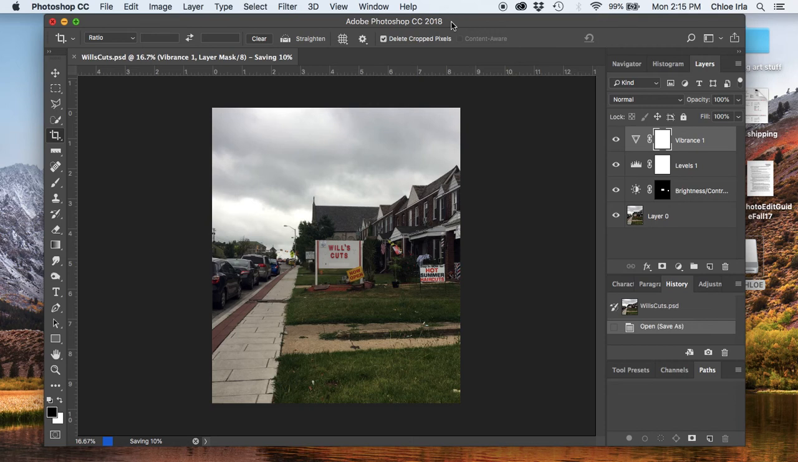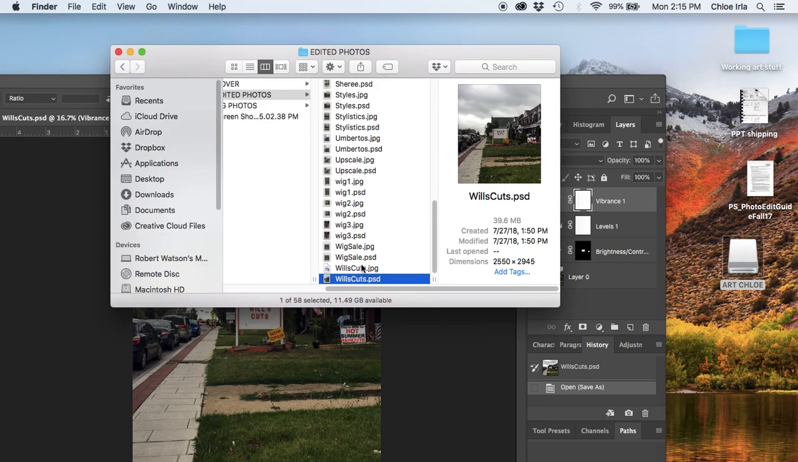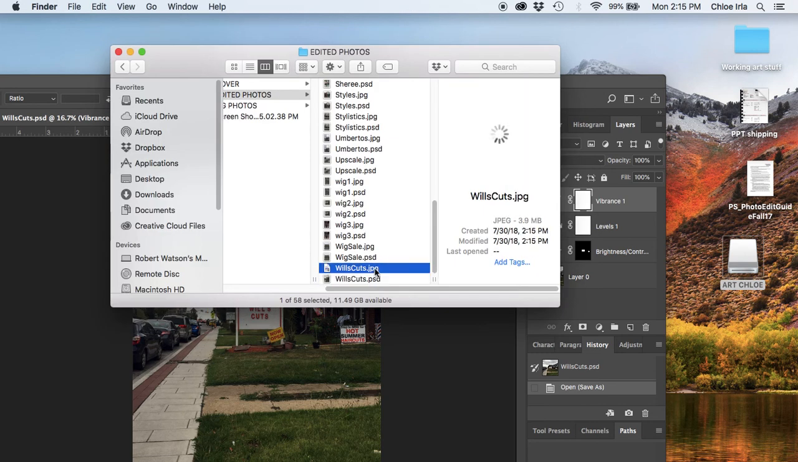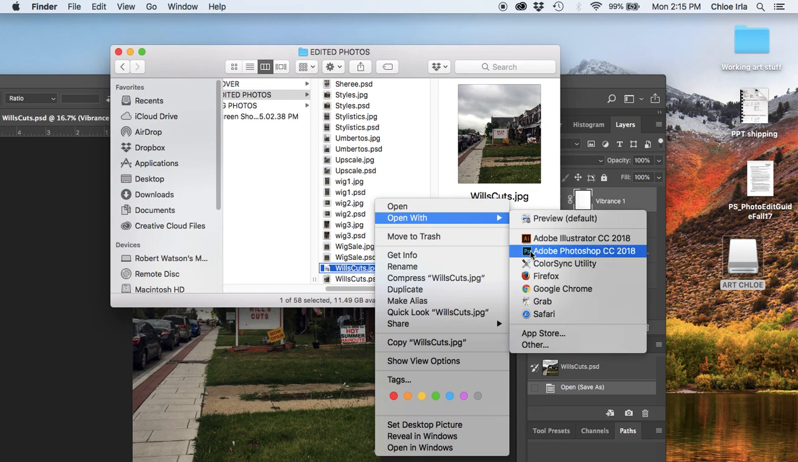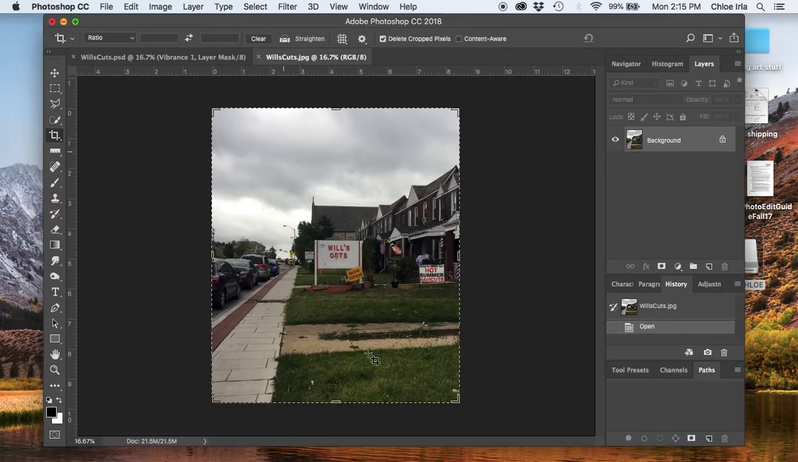And then I want to open that JPEG up in Photoshop because I want you to see the difference between the Photoshop document and the JPEG. So again, here's my Photoshop document. I see my adjustment layers. I see the process of editing this photo. And then if I right-click and open my Will's Cuts JPEG file in Photoshop, you can see that everything is merged to one layer.